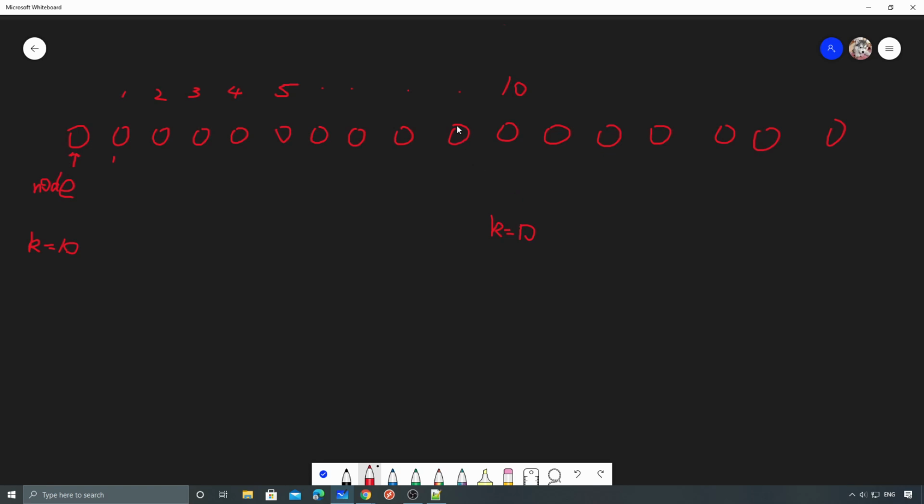How can we find this one in log n time? Basically, that's the goal we're trying to reach here. I mean, basically a technique we're using here is called binary lifting.